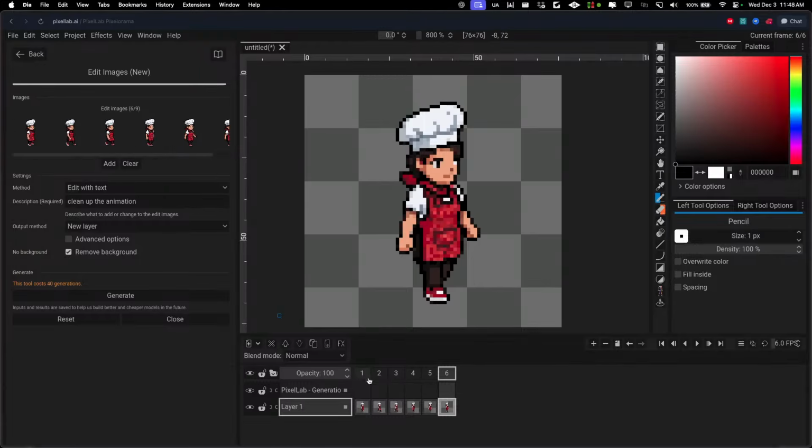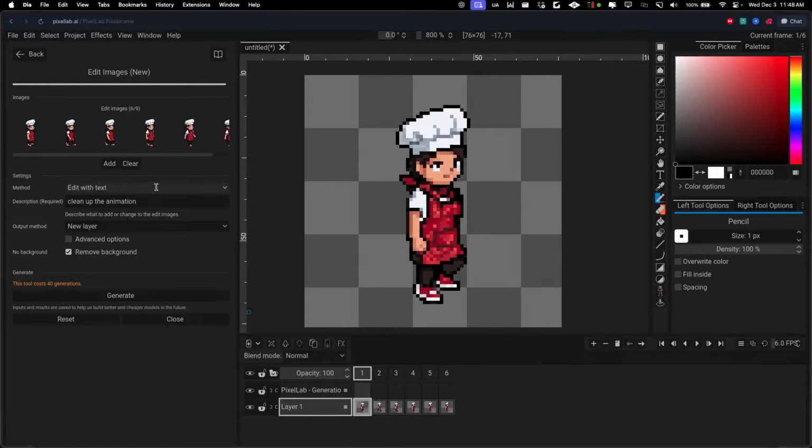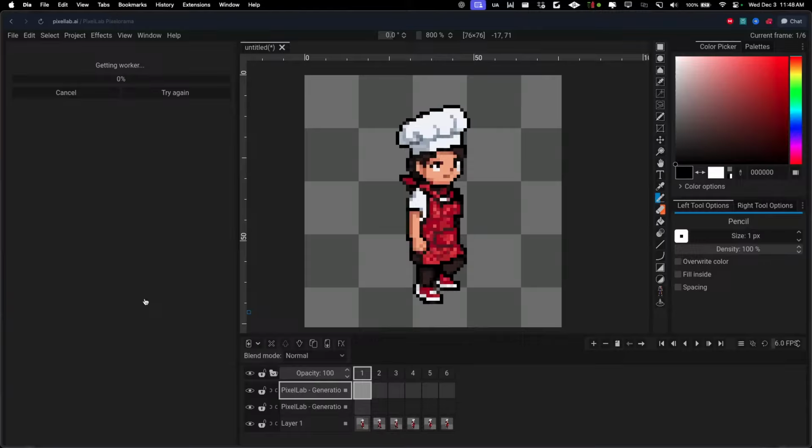Wait, but I did select the 6 frames. Now that's interesting. Okay.